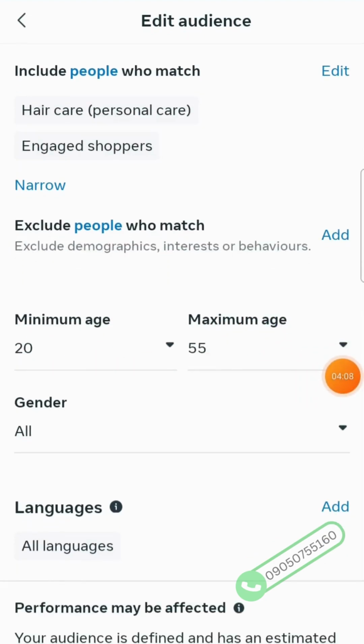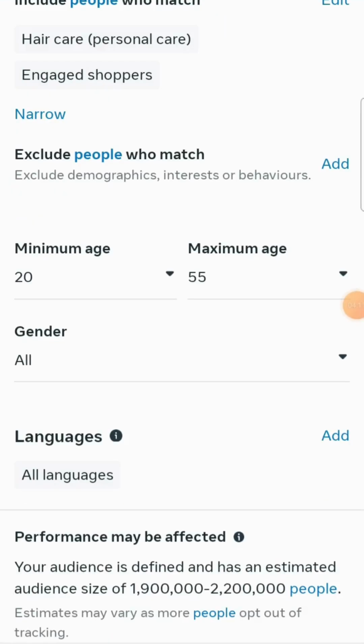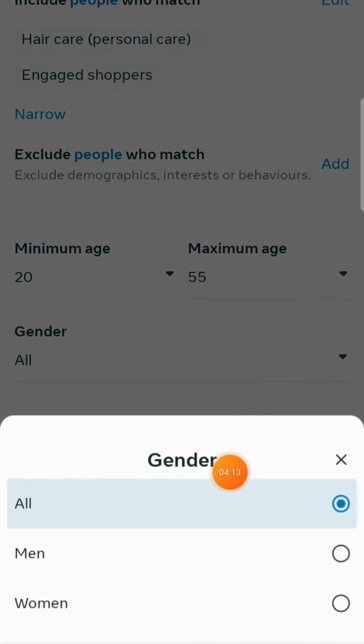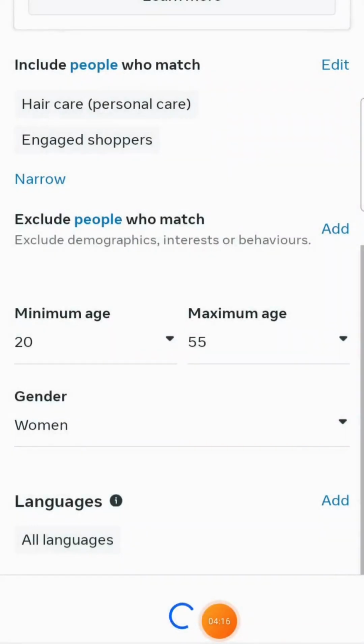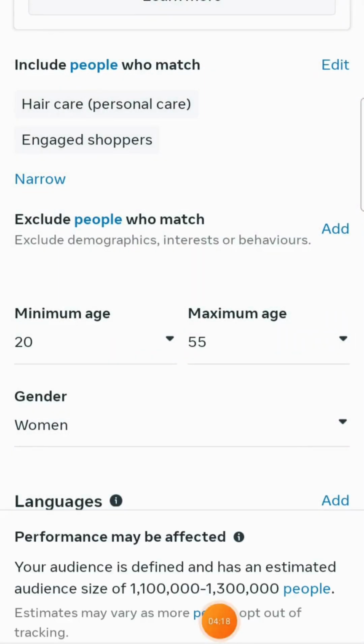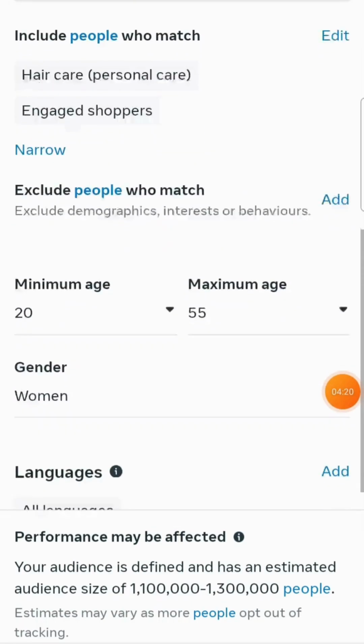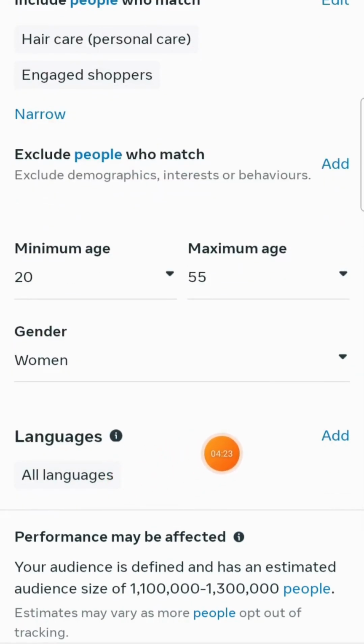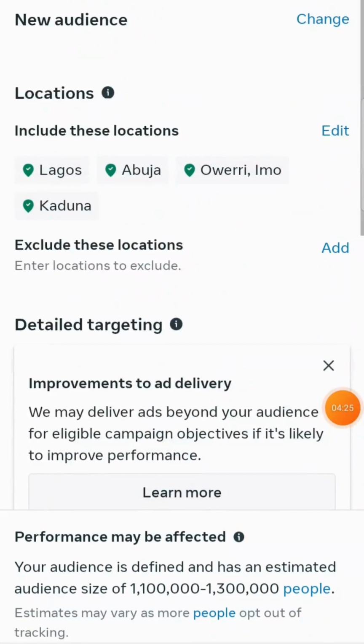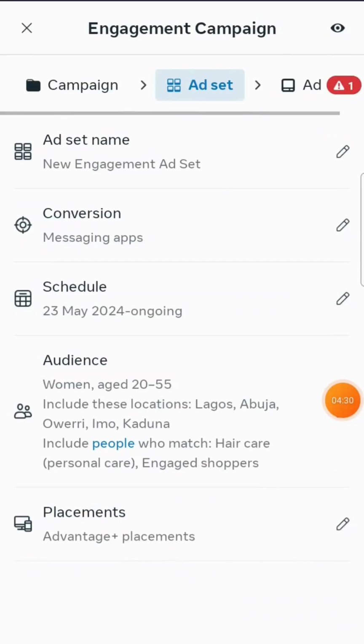Now, the gender. Obviously, men are not buying hair. Hair is peculiar to women, so you need to choose women. All right. For the language, you leave it at all languages. Everybody, whether you're speaking Hausa, Igbo, Yoruba, should be able to understand what hair is. Looking at everything here, it is all good the way we want it. So everything in our audience is set, the location, the age, everything we selected is here. The next thing is the ad placement.